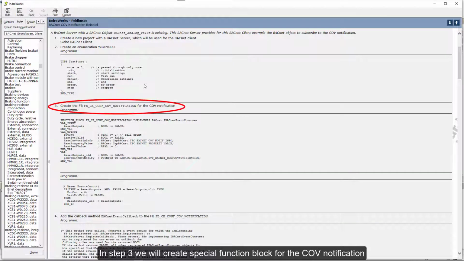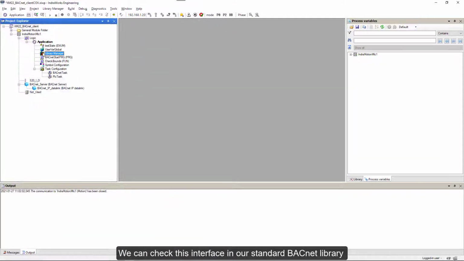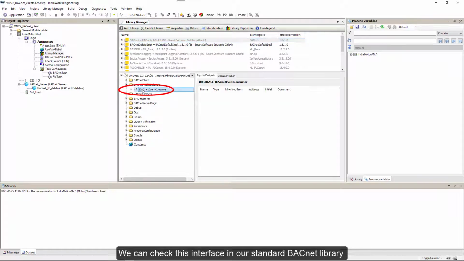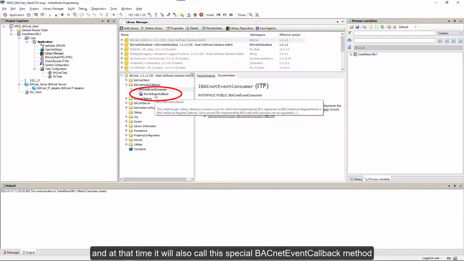In step 3, we'll create a special function block for COV notification. Please note that this function block uses the internal interface BACnet event consumer. We can check this interface in our standard BACnet library, and we can see that this interface will be called when server events occur. And at that time, it will also call this special BACnet events callback method.